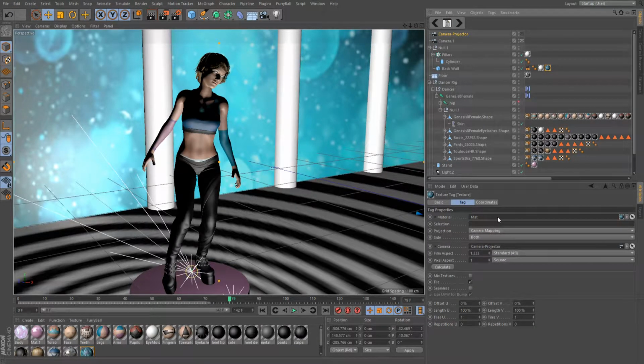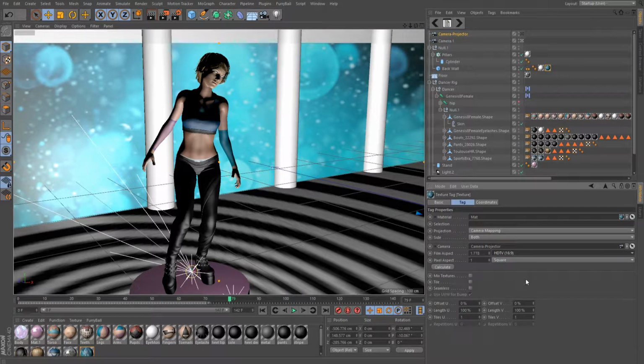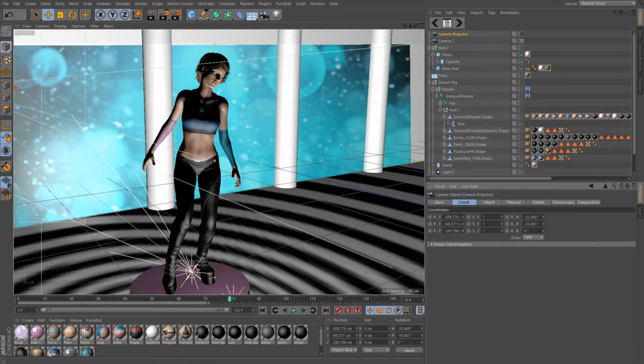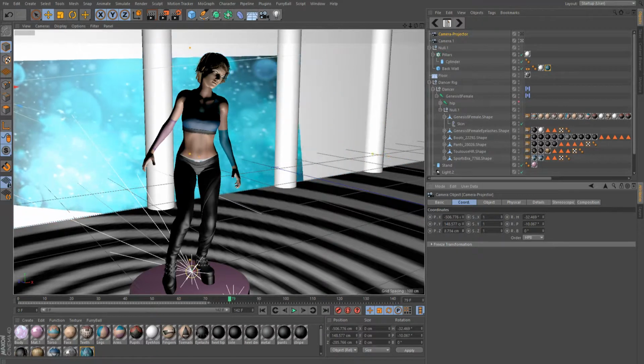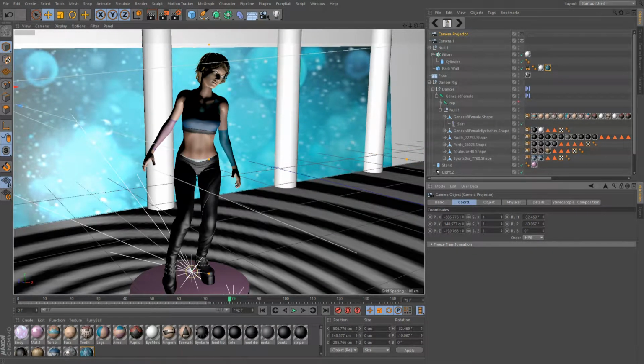And now I'm going to make an adjustment here. I'm going to uncheck tile. I'm going to set this to 16:9 aspect ratio, since I know the video is 16:9. And now if I go to the camera object, you can see that moving the camera moves the orientation of the video.